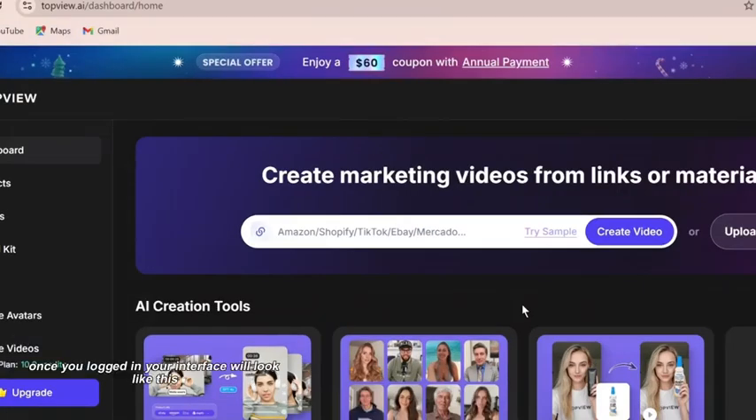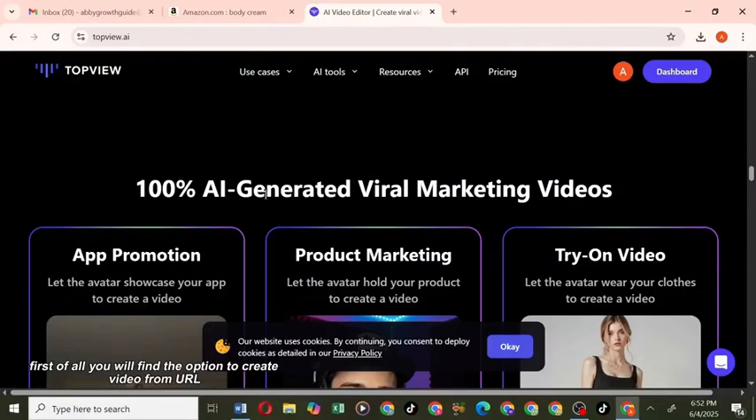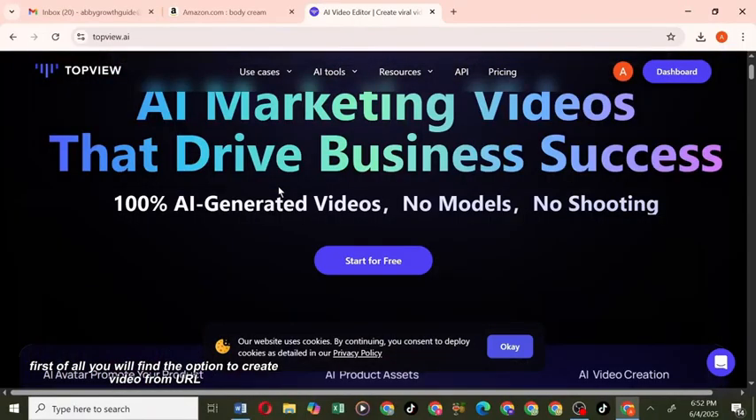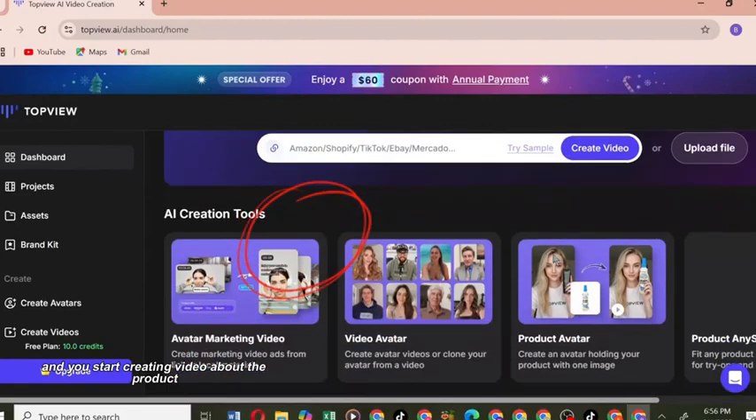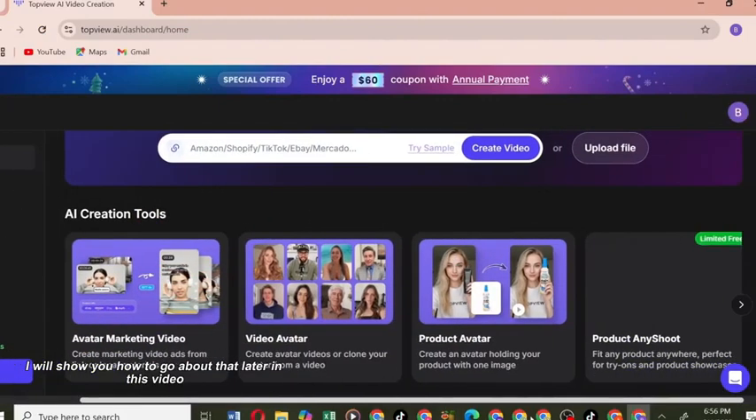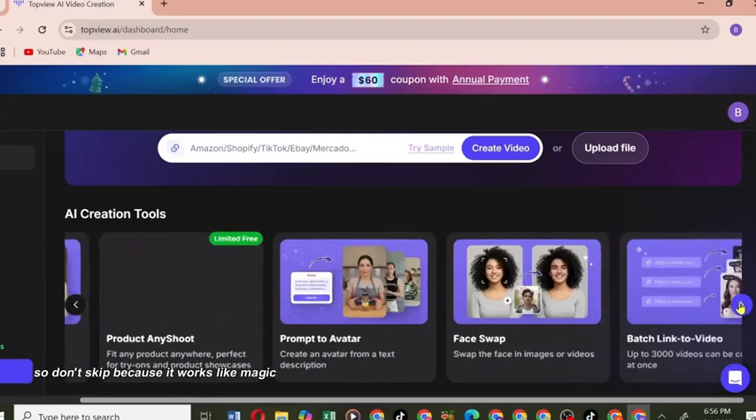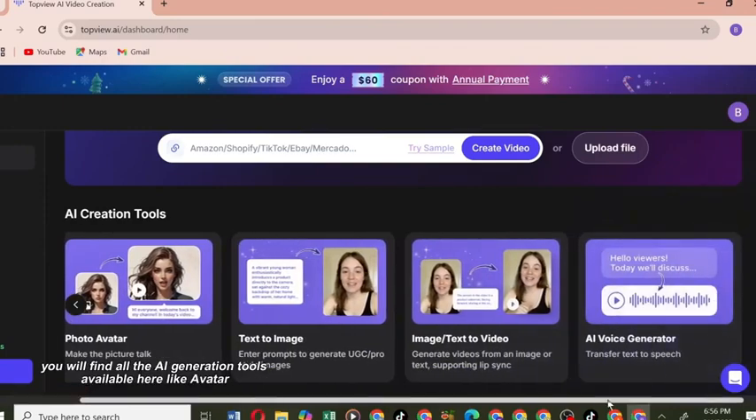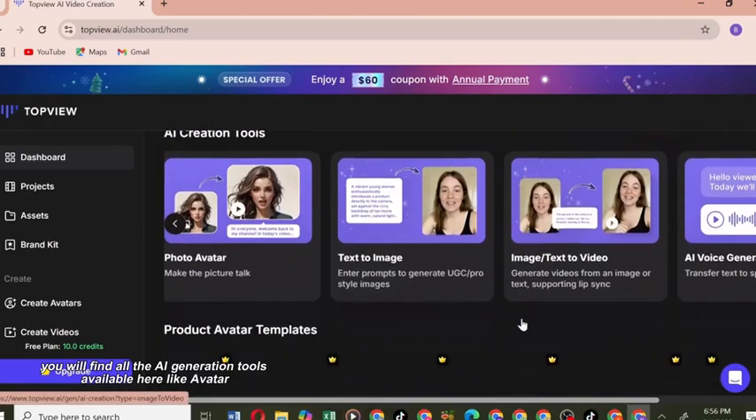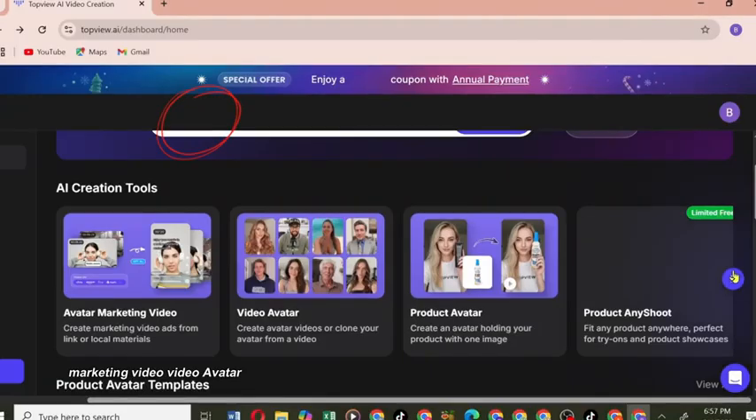Once you're logged in, your interface will look like this. First of all, you will find the option to create video from URL just by dropping a product link here, and you start creating video about the product. I will show you how to go about that later in this video, so don't skip because it works like magic. Next, you will find all the AI generation tools available here, like avatar marketing video, video avatar, product avatar.